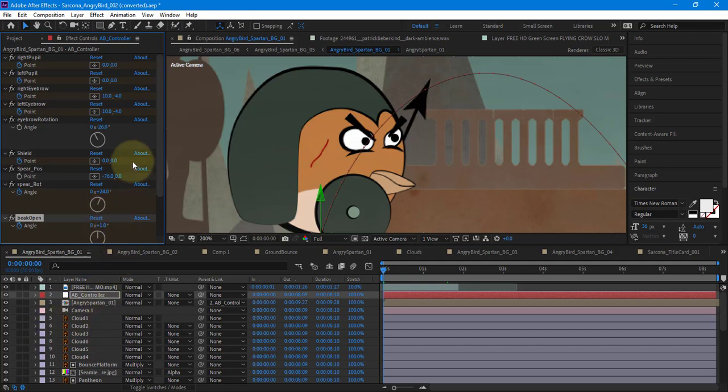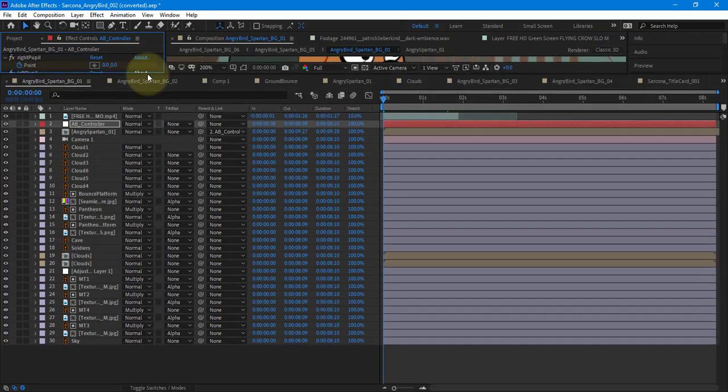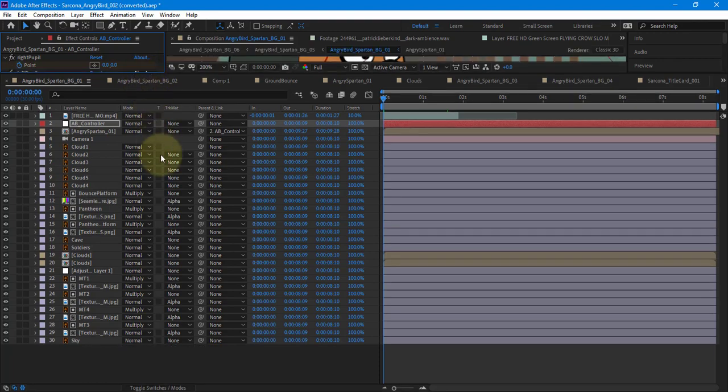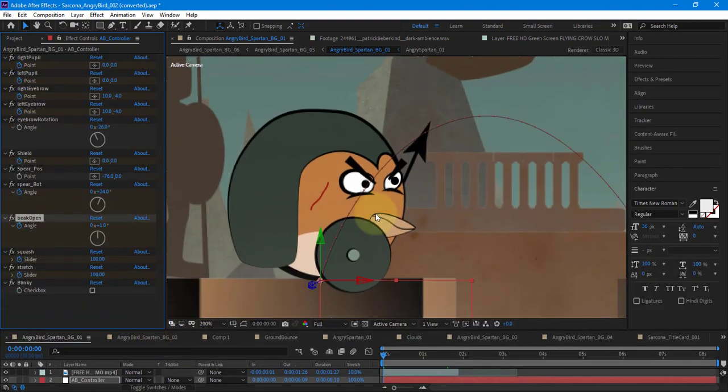Because look at all the layers that I currently have in this scene. Imagine if I also had all the stuff from my Angry Bird in there, that would be a crazy amount of stuff going on, okay? So this makes it a lot easier.